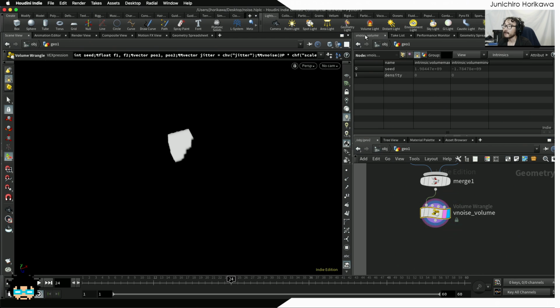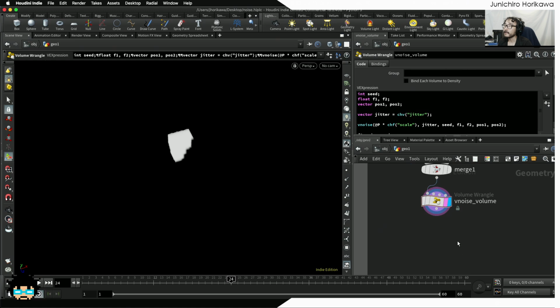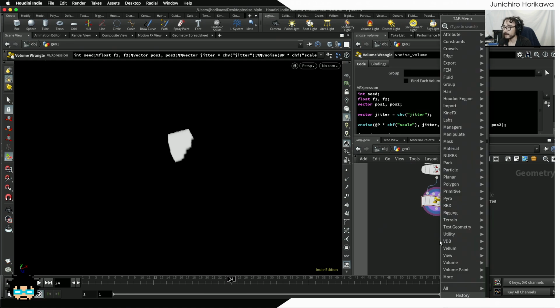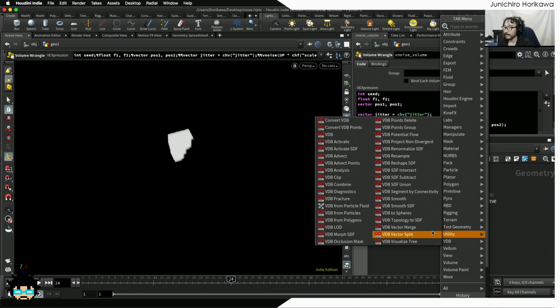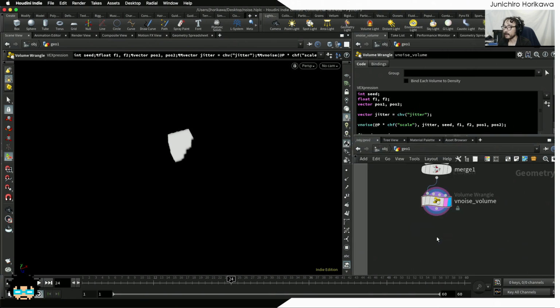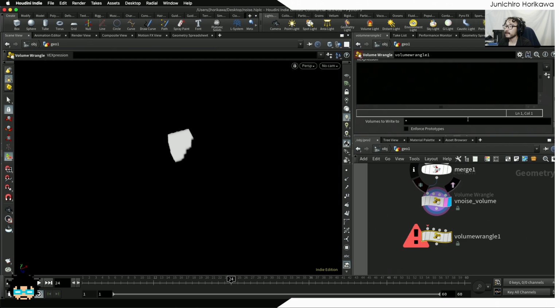Okay, now what I would like to do is to use this seed information to create a partition between the cells and use it to create a wall as a partition. So let's try to do that using another volume wrangle. Like this, and let's name this partition wall.